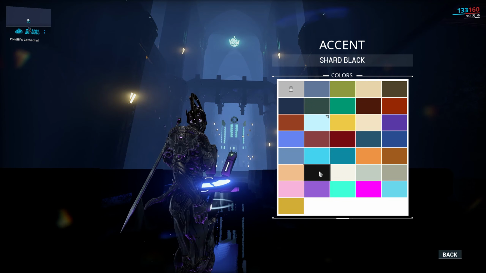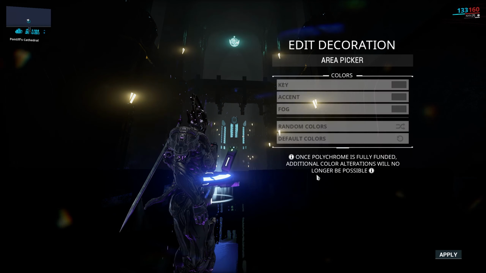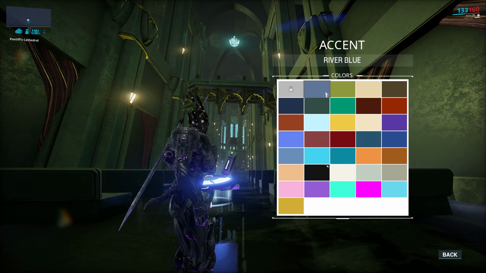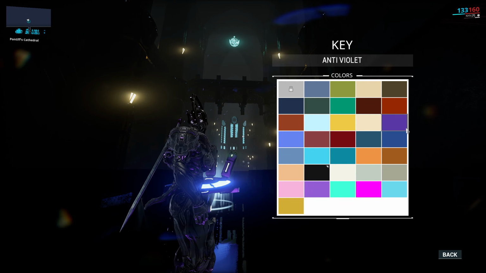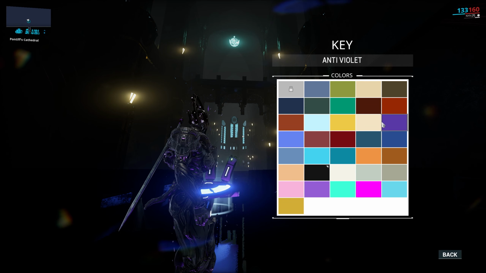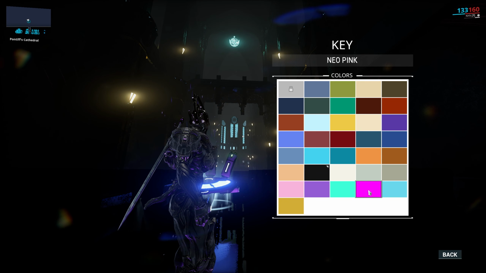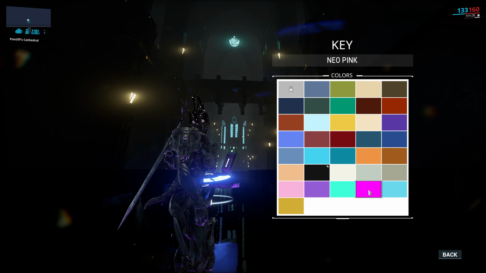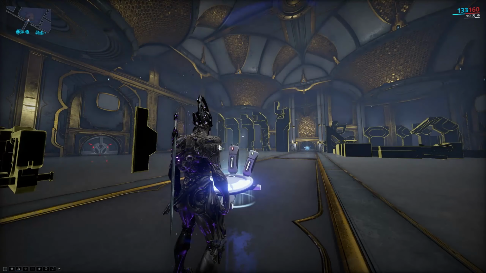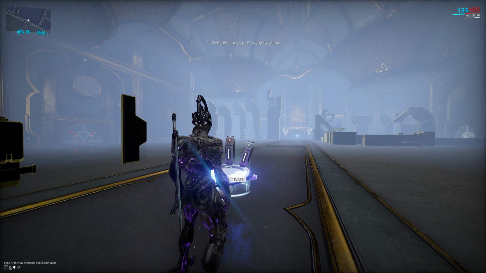As an example here, I'll use Pontiff's Cathedral. If I set the accent to black and the fog to black, if I change the key, literally nothing in the room changes at all. We're kind of hoping that we might be able to get some custom light sources in the future, but that's a hop, skip, and a jump out to Fantasyland. Using the preview colors option will preview the template of colors that you have chosen.